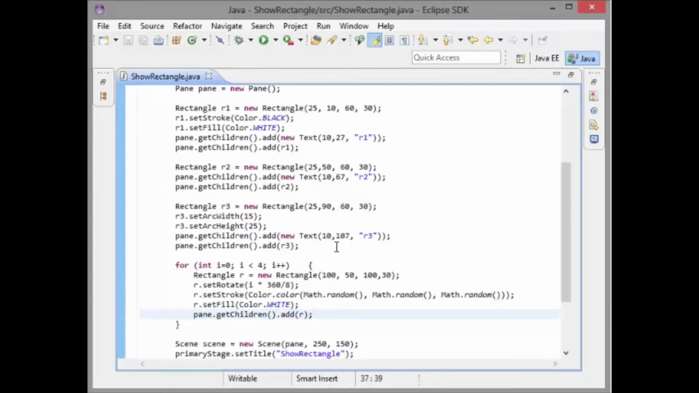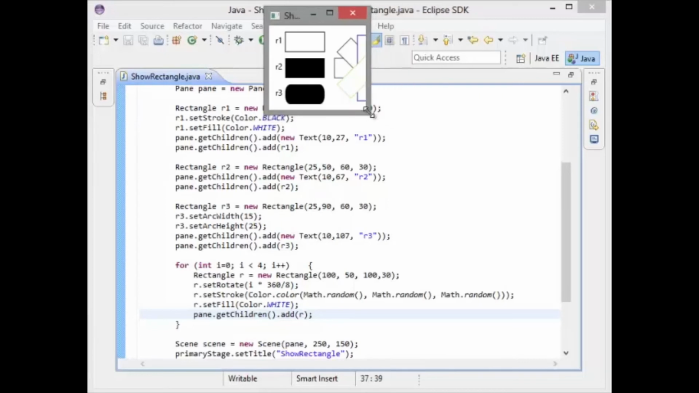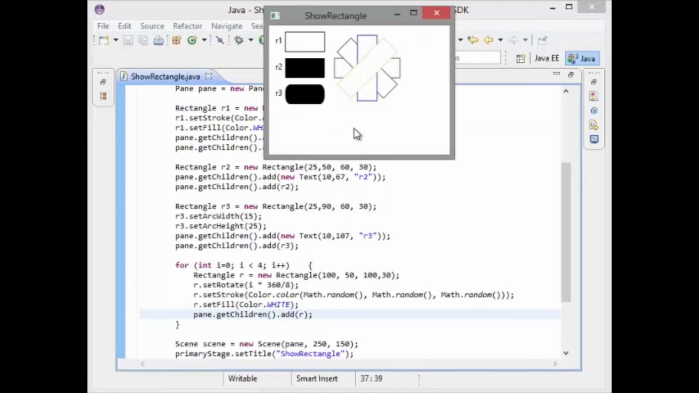Okay, now that we have this for loop in place, let's run our program one last time. And you can see what we have here. We've got a series of rectangles being rotated around as they are added, and with a random color for their stroke property. So with that, that's it for this video. We've learnt how to use rectangles to draw shapes in JavaFX, and all of the other shape classes work in a similar way, obviously with different properties to choose from though.